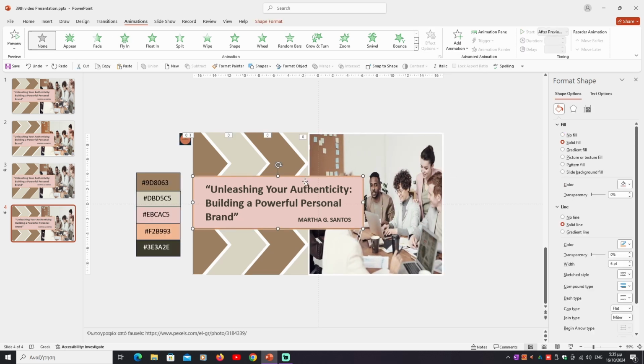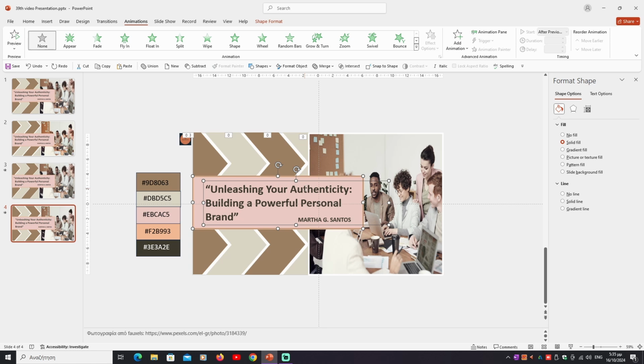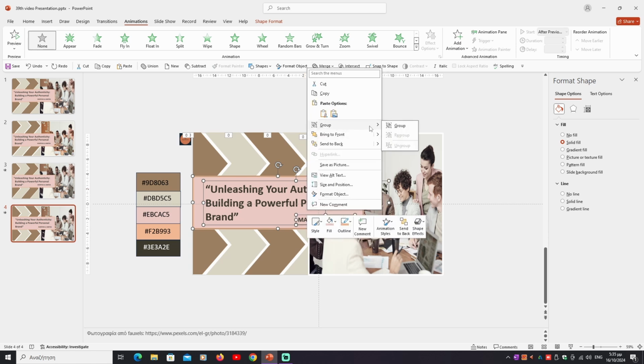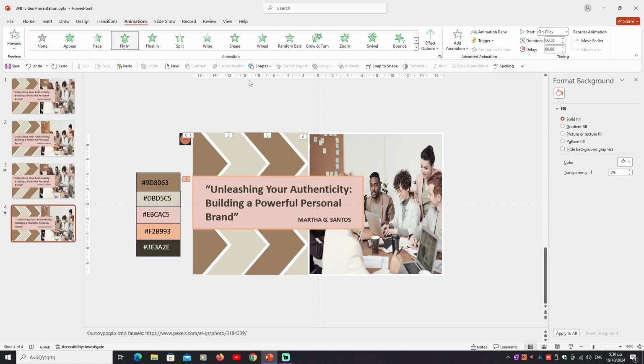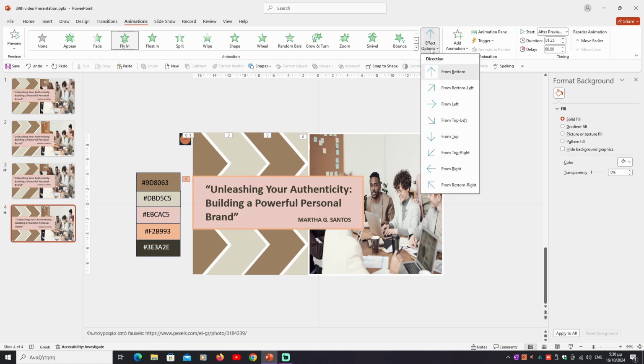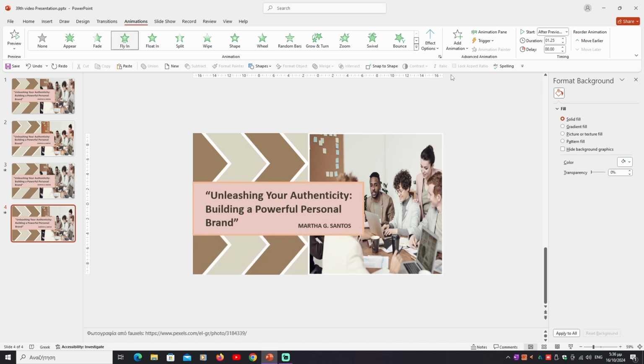We choose the frame, the rectangle, the title and the presenter's name. Right click, group, and we choose for animation, entrance, fly in. We want them all together. Start after previous, duration 1.25, effect options from bottom.